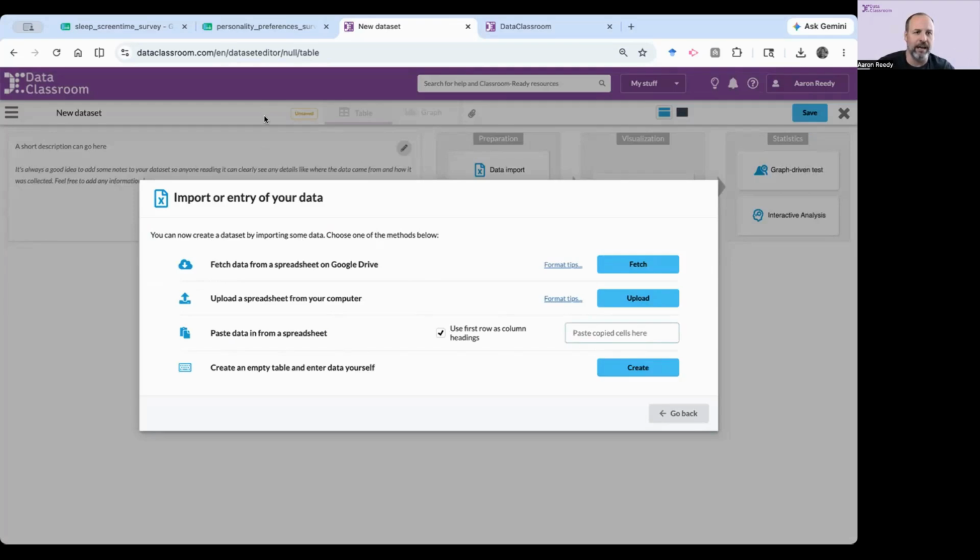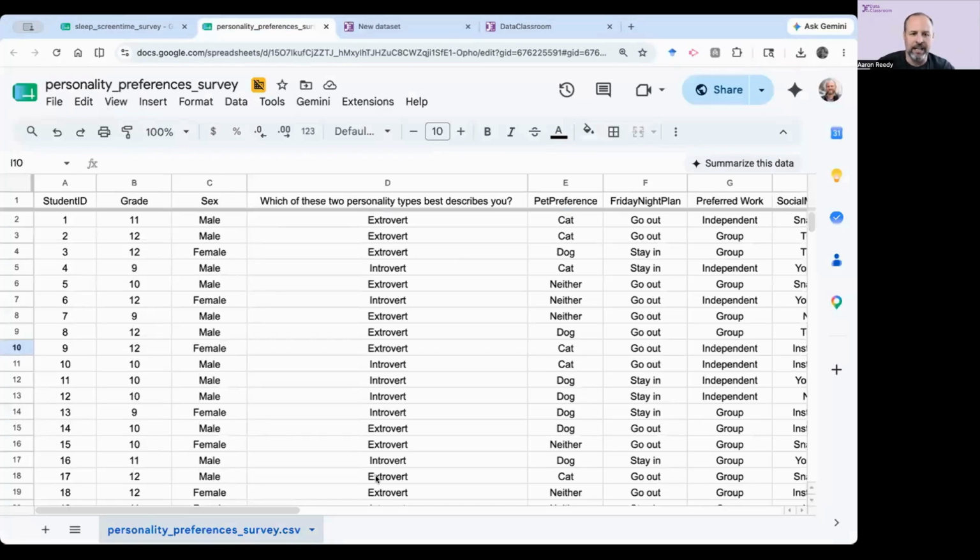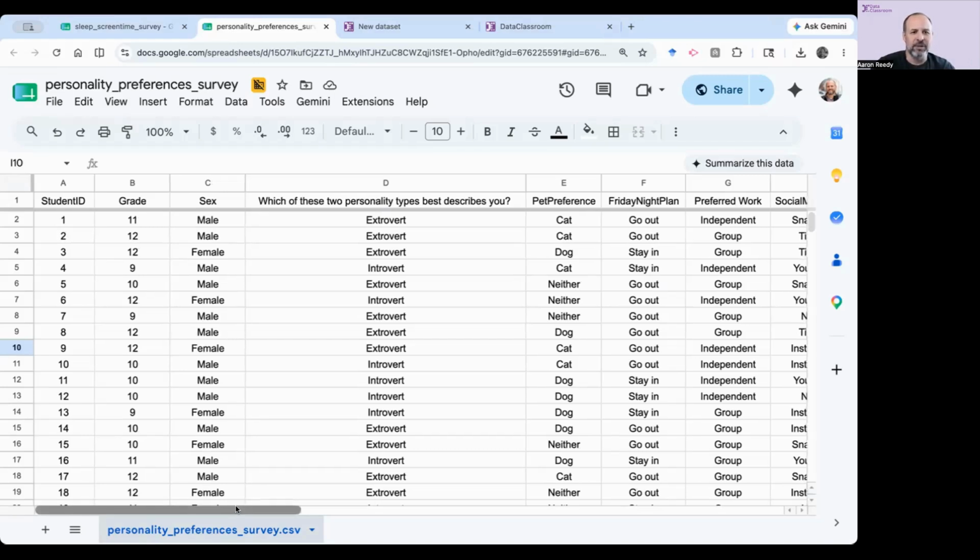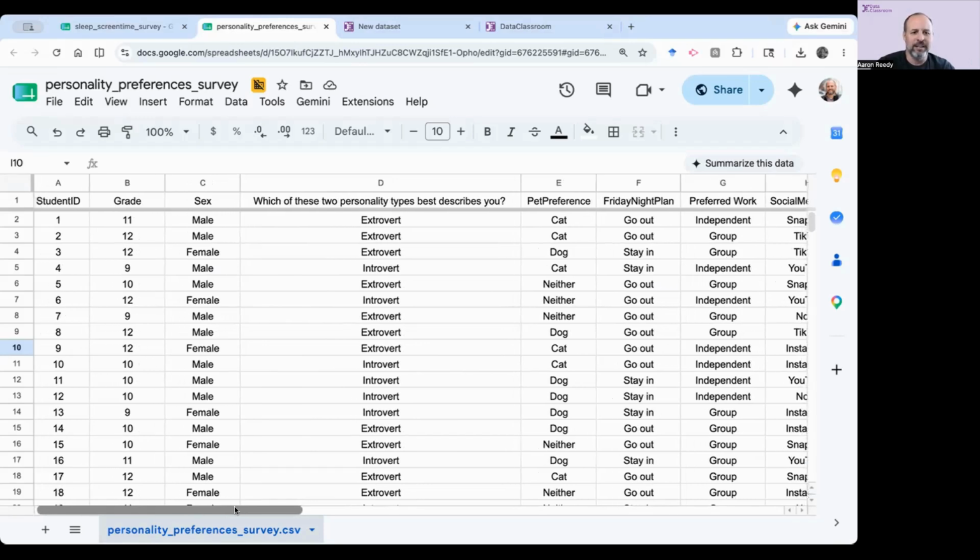Let me go ahead and grab some data. So this is a Google Sheet, and you can see this is survey data. And survey data is extremely common in science fair, as I'm sure a lot of you know. And you can see students, they recorded data.